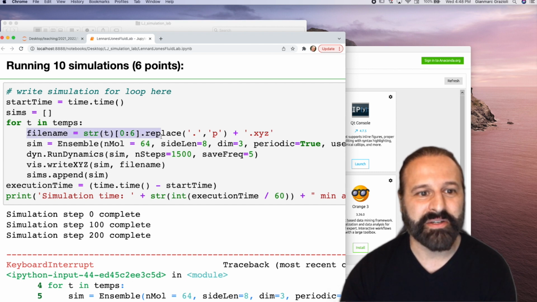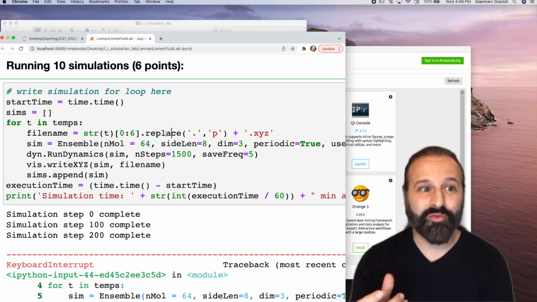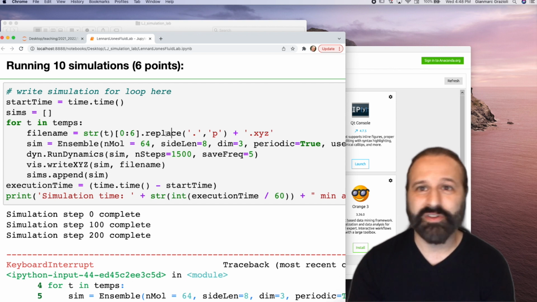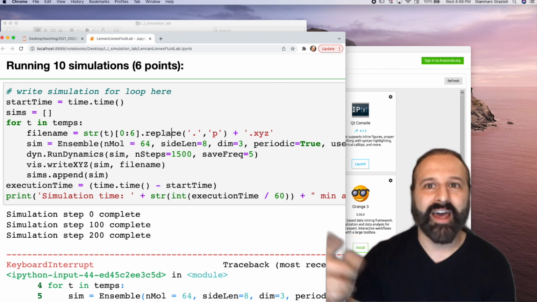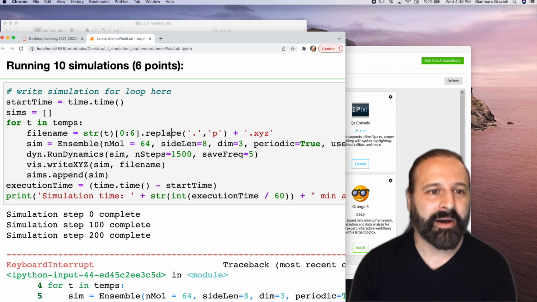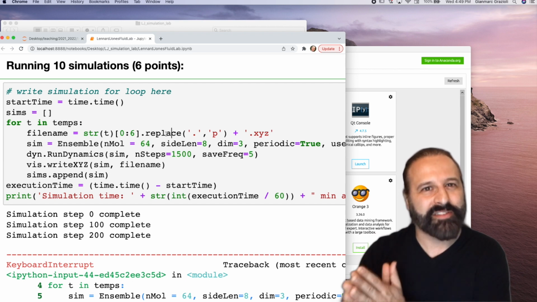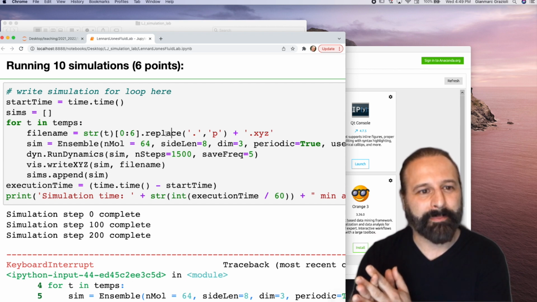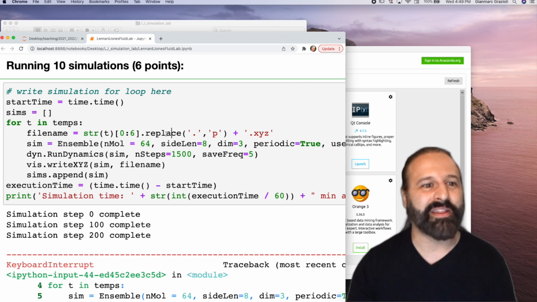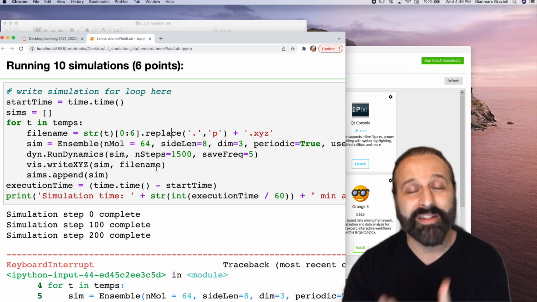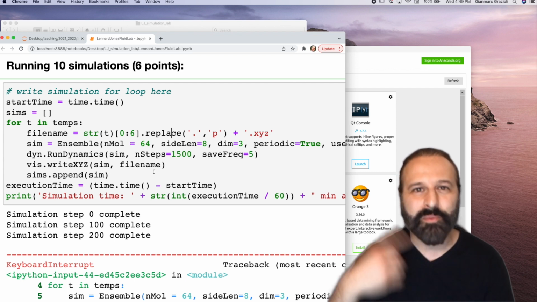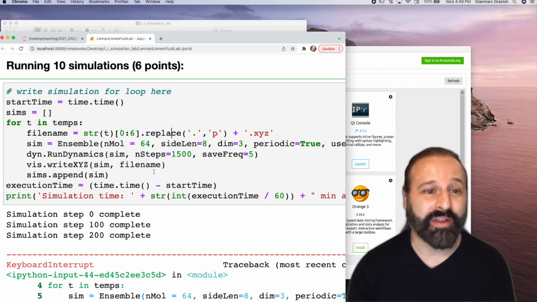What this is going to do is create a new file name that's based on the temperature. So if the temperature is 1, it'll be like 1.xyz, right? So you need this to do that. The details of how it works are kind of not worth talking about for the purpose of this particular lab. I don't want to get too deep into the Python, but if you do want to write the XYZ files, you're going to want to do this. Otherwise, you're going to overwrite it every time if you don't give it a new name.